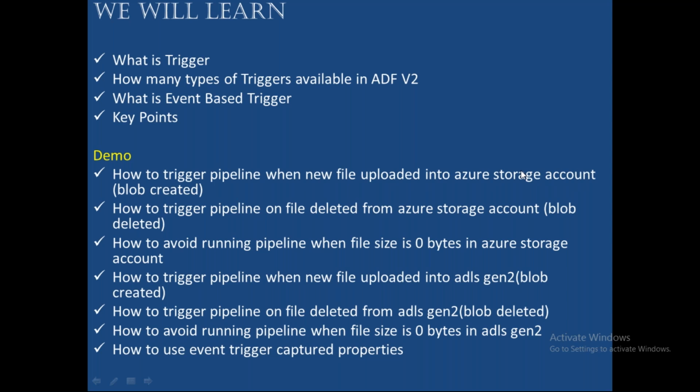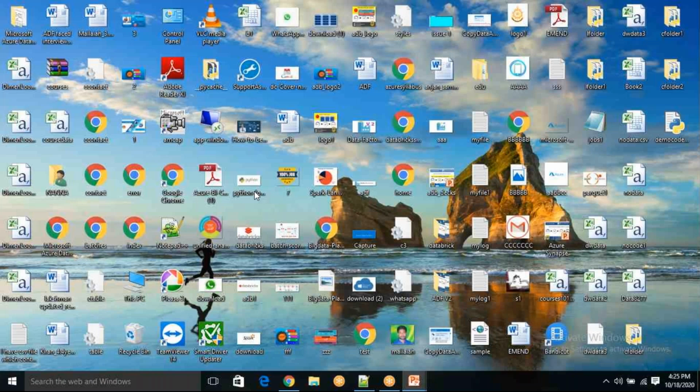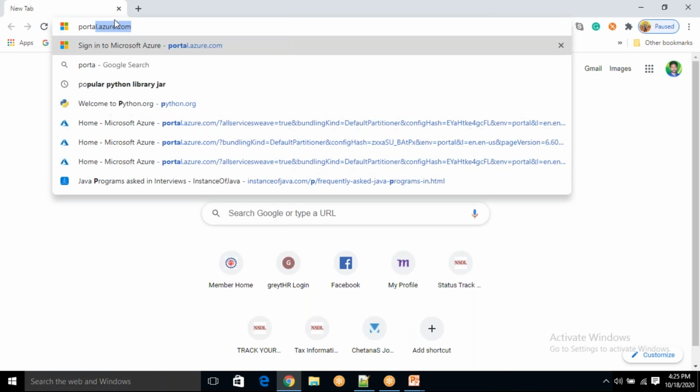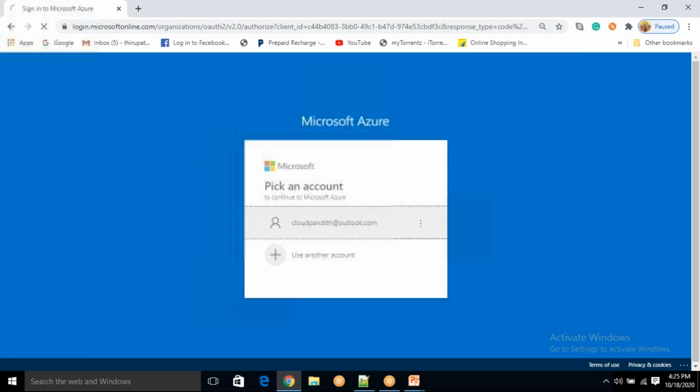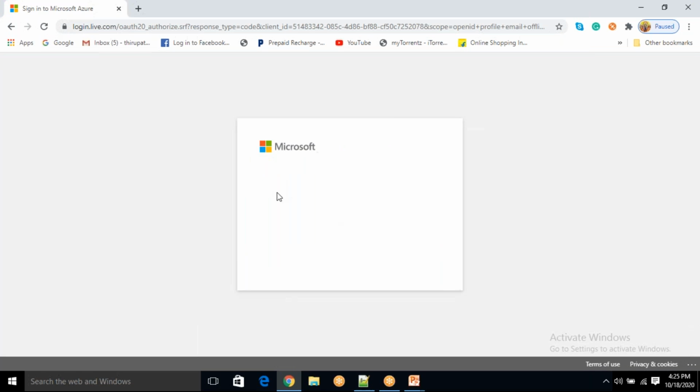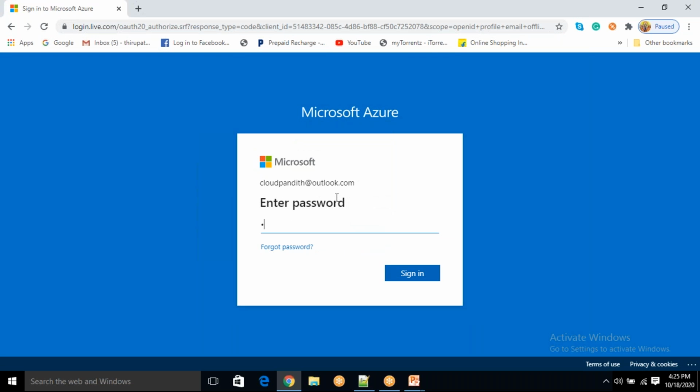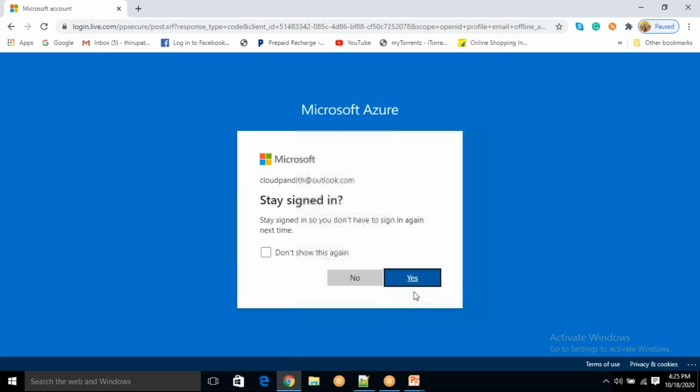For this, what are the services you need? First, you need a storage account V2. Then you need to create a pipeline. For this, you need Azure Data Factory and a storage account V2. For our first demo, I will go and create an Azure storage account V2 and one Azure Data Factory. Let's come here and log in to portal.azure.com. Let me enter the password here. Click yes.